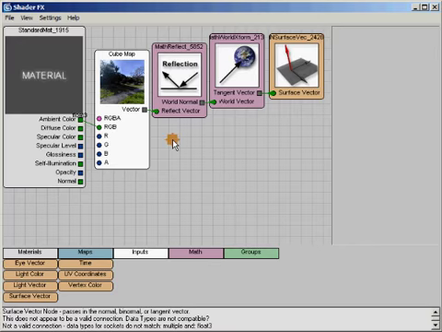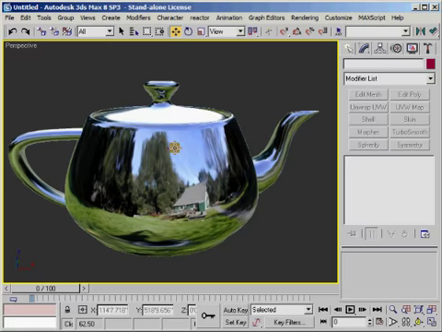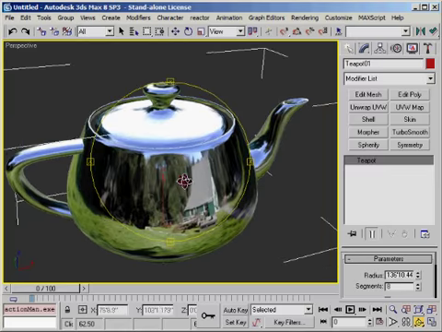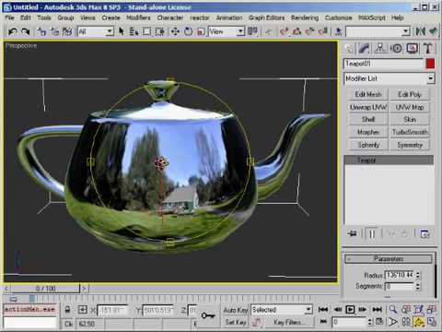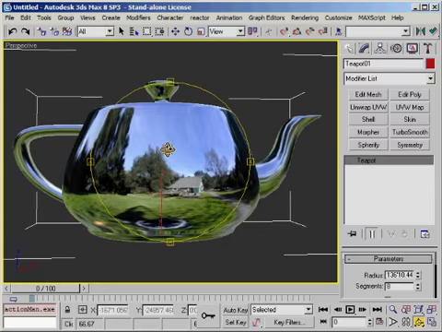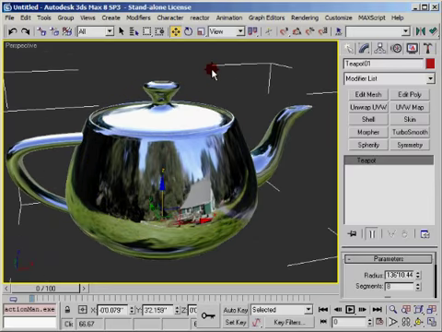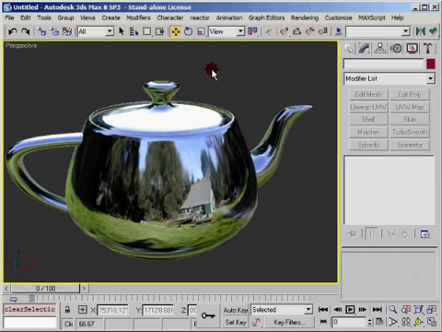and we'll wire that into the ambient color socket. And I'm going to minimize ShaderFX here, and you'll see that my teapot now has a nice reflective surface. This is a mirror shader, so it reflects everywhere.